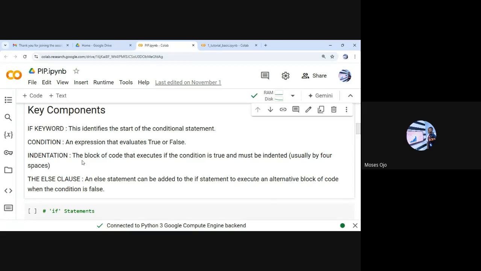Then indentation: the block of code that executes if the condition is true must be indented, usually by 4 spaces. You know indentation already. You don't write the print statement, or let the result be this, in the same line where you started your if. No, you put 4 spaces or use your tab to move it.